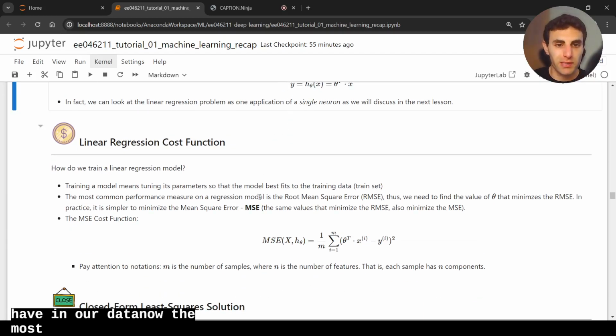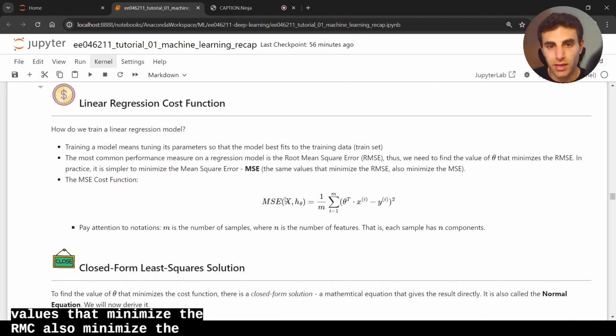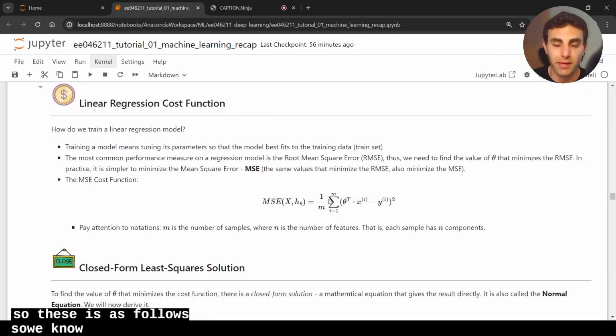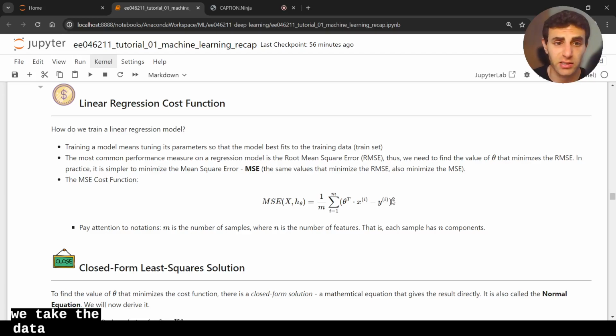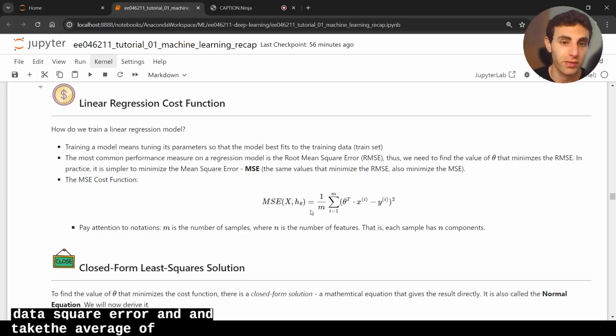Now, the most common performance measure for regression is the root mean square error, RMSE, and thus we need to find a value of theta that minimizes the RMSE. Now, in practice, it's simpler to minimize the MSE, just the mean squared error without the root, because the same values that minimize the RMSE also minimize the MSE. So the MSE is as follows. We normalize by the number of data samples that we have, and we calculate the prediction of the regressor, theta transpose x, minus the ground truth value, and we take the squared error and take the average of it, so the mean, right?